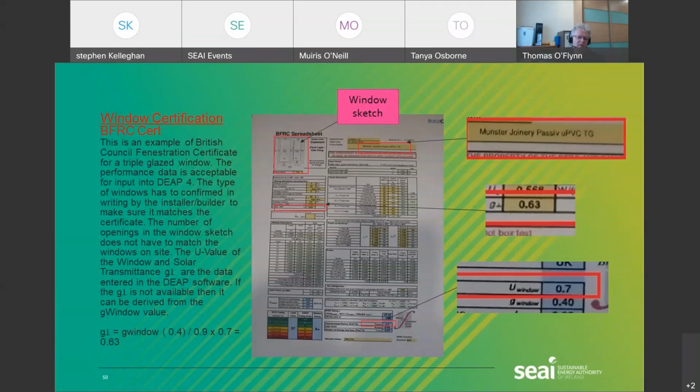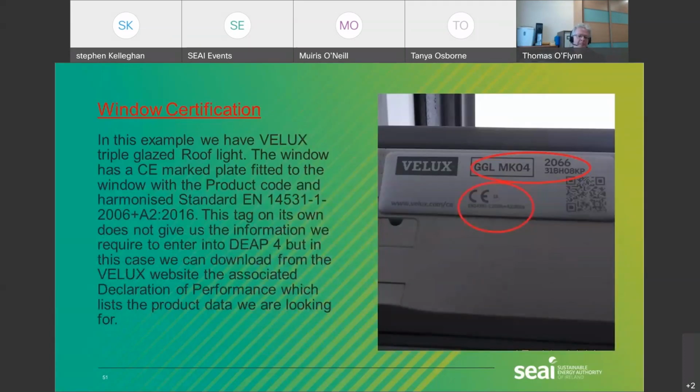Okay, so the U value of the window and the solar transmittance are the data into DEAP software. And as I said, if G perpendicular is not available, then it can be derived from G window. But as I said, it's the certified value that would take precedence if we had both options.